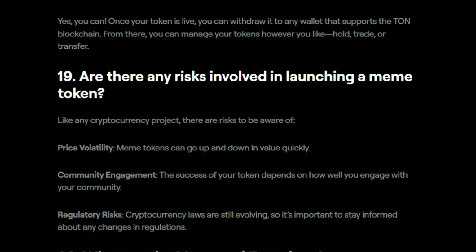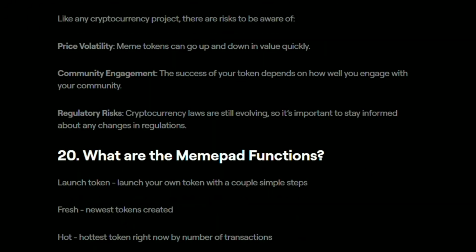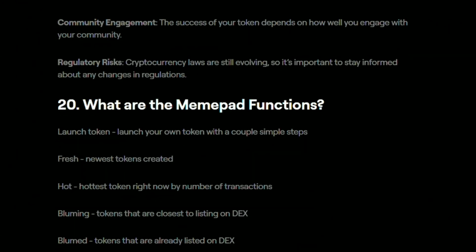All right, so you see the risk is there. You have to know about this. It's there. So you can't just create a coin and leave it like that without engaging, without sharing with your community and all that.